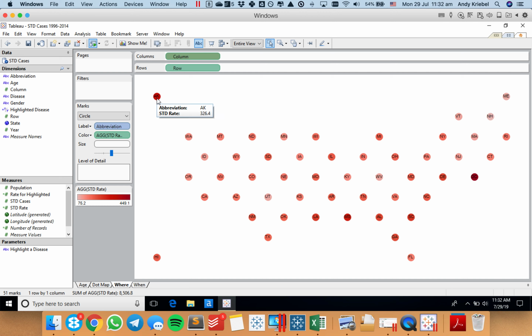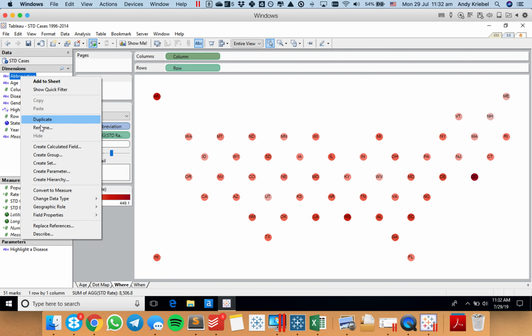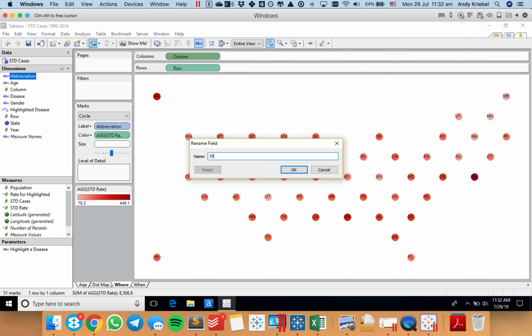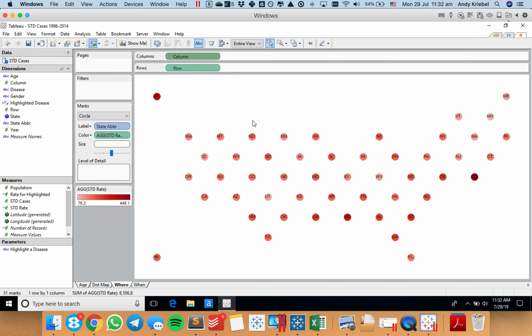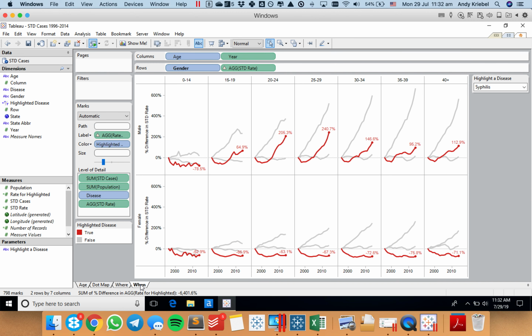Okay, good. Okay, so let me rename this one as state abbreviation, or state, yeah, that's fine. Okay, not the best tooltips in the world, but it'll do for now. So now we have our when.